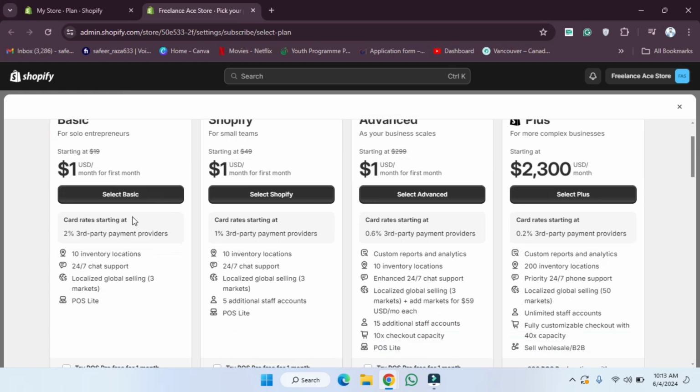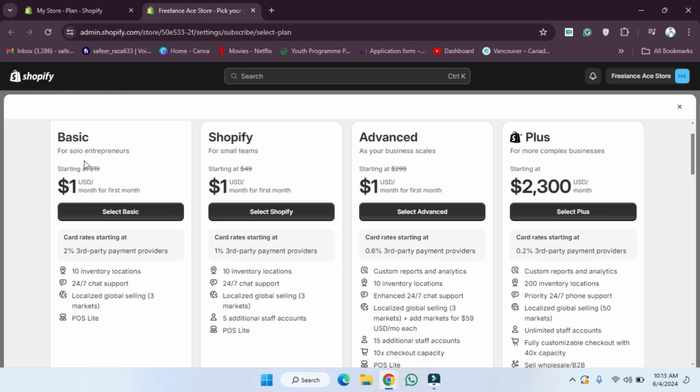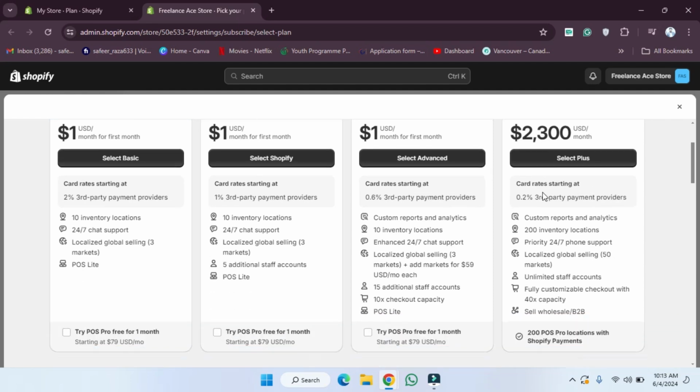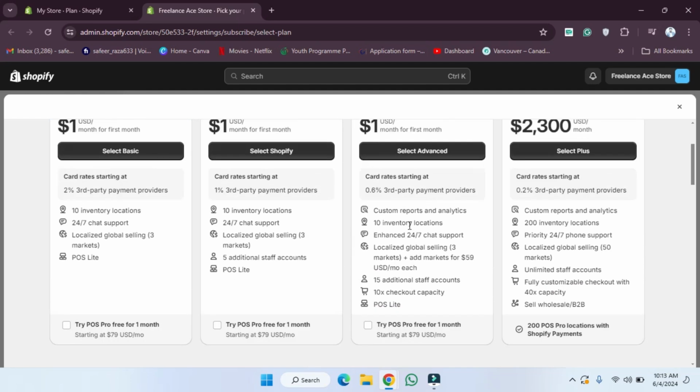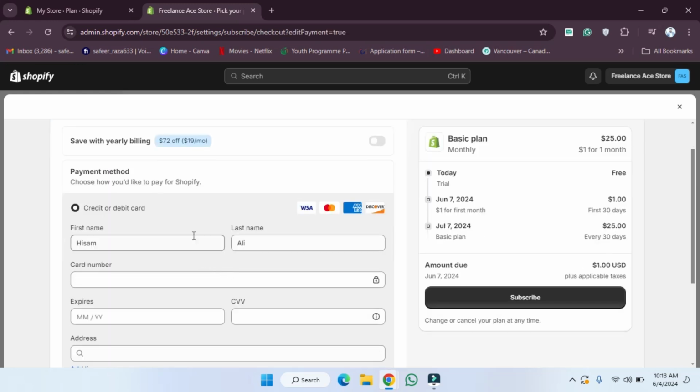As you can see, these are reasonably priced, and all the details are provided here: what you will get for a solo entrepreneur, for a small team, as your business scales, and for more complex businesses. All these details are mentioned here. Now you have to choose, and after clicking, as you can see, select the basic. So I'm going to select this, and after clicking on this, we have to provide the payment details, and after that hit subscribe, and it will be purchased.